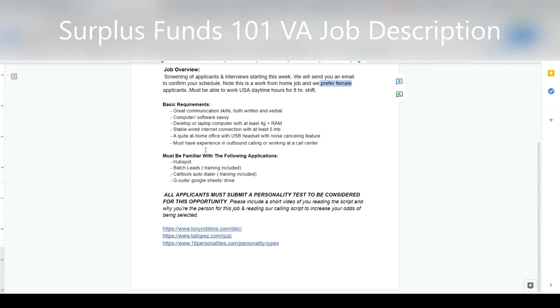But another thing is you must be familiar with the following applications. These are the applications I use. You do not need to use these. These are just what I use. And I like to find people that have current experience in what I am currently using, just because it reduces the amount of training required.